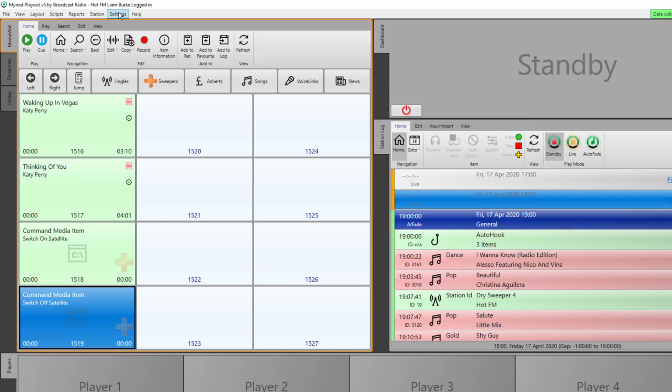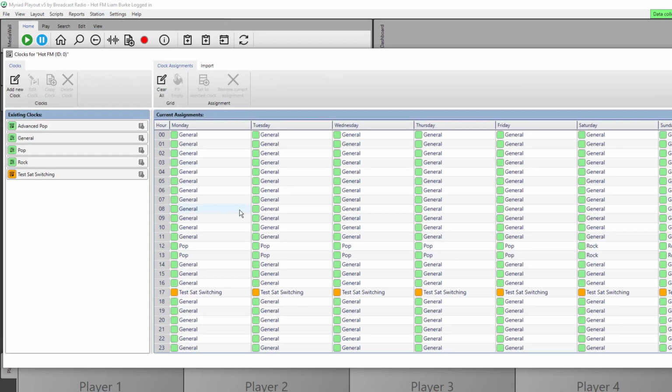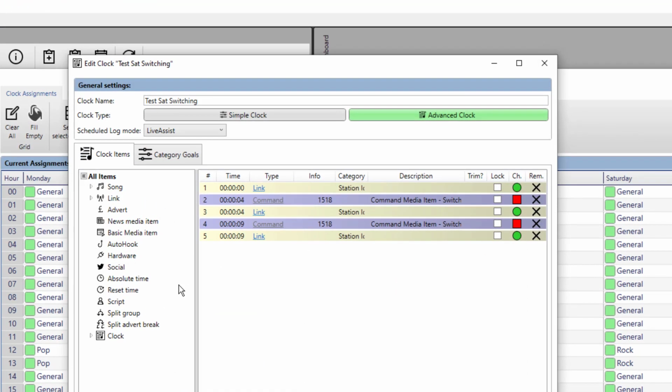So let's have a look how we needed to deal with that in Myriad Schedule then. The clock is very simple for this. I've started with a jingle. We didn't have to have the jingle in there; I just wanted to put one in to demonstrate. So it's going to play a jingle, and it's then going to move on to a command, which is actually a basic media item. It's going to play item 1518, which was the media item that turns on the satellite feed. We want to be in live assist mode, and we want to have a red stop on the end of the command.